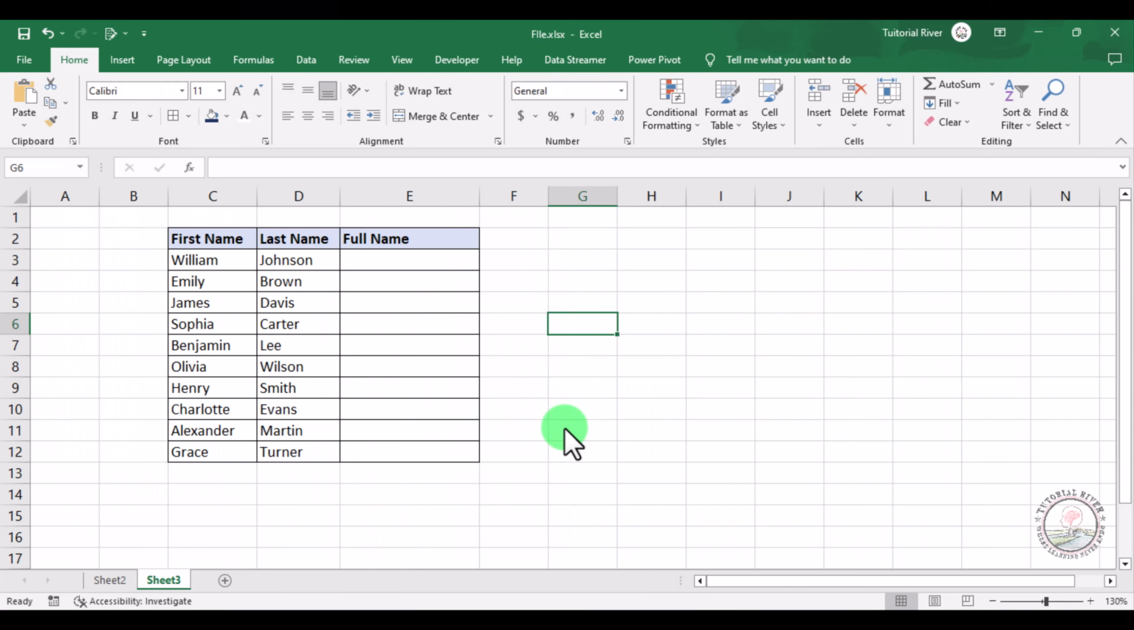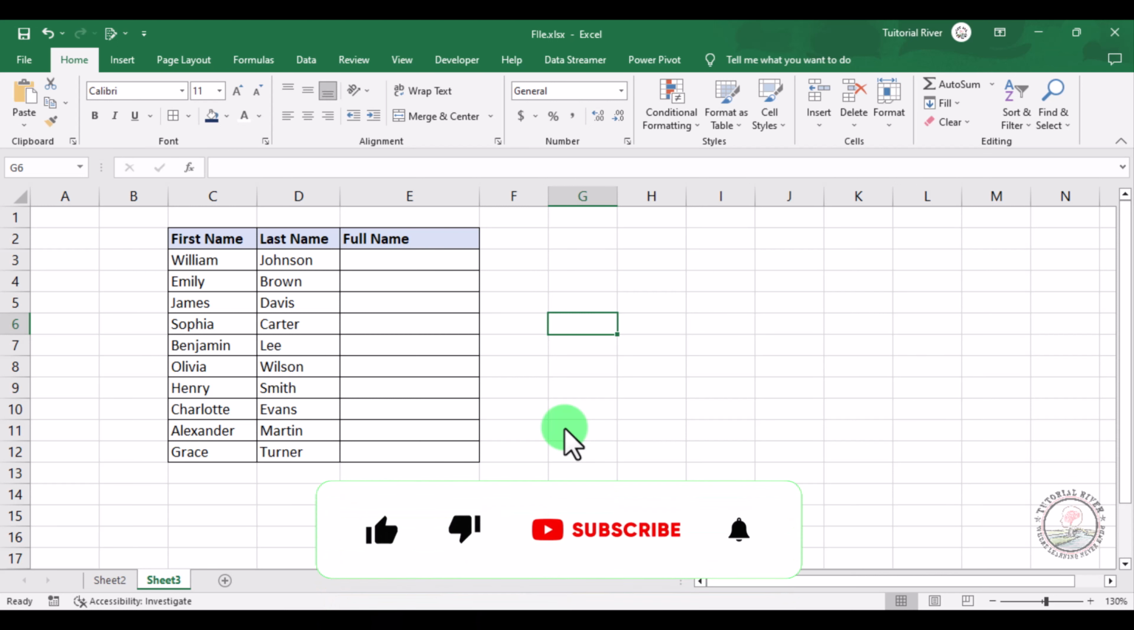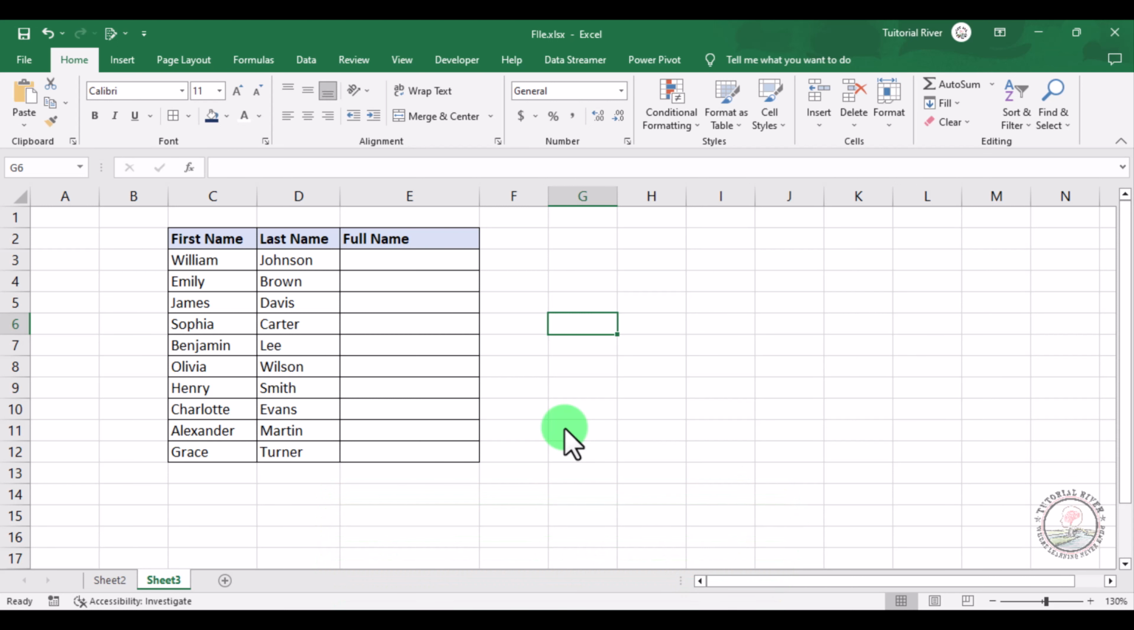In this tutorial video, we are going to show you how you can use the concatenate function and a comma in Microsoft Excel. So let's start. Here you can see some first names and last names. We need to concatenate those first names and last names, and we will get an output with the full name, differentiated with a comma.